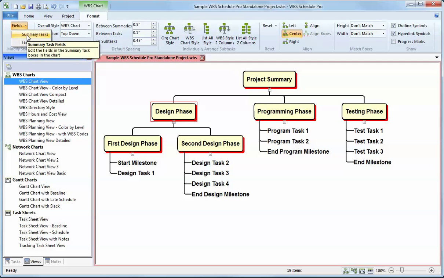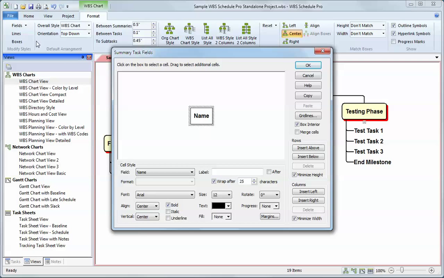So for example, if I choose summary tasks and I wanted to put a field next to the task name field, I could choose the name field here in the center and I can insert a column. So this is just more or less a grid. You add columns, you add rows. I can add another row of data.